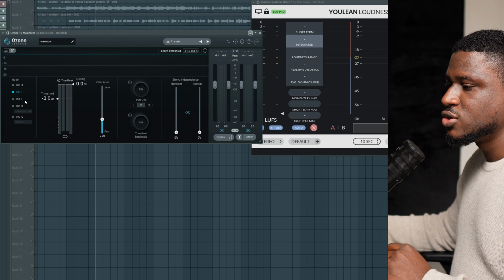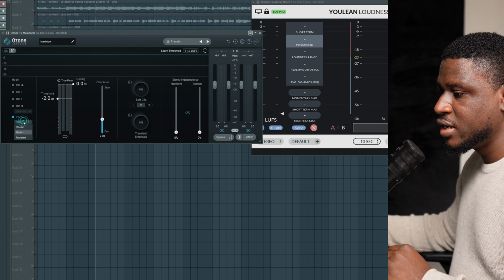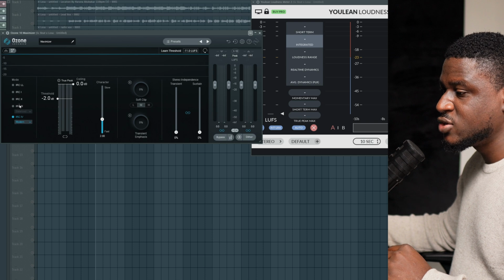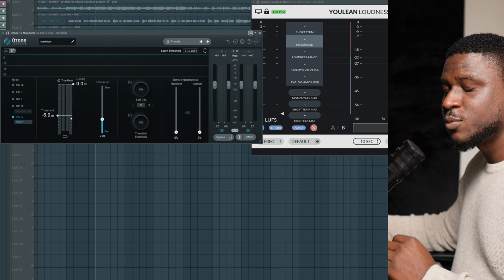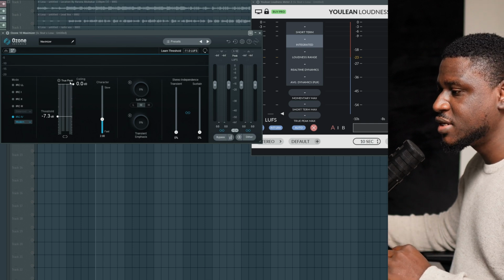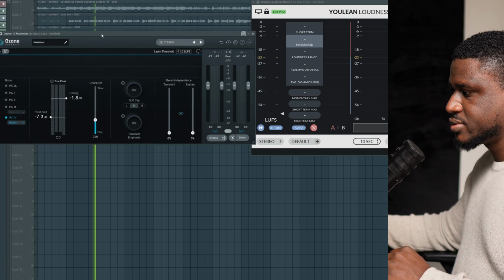So I'm going to come to this number 4 mode, IRC4. Then I like the modern. Sometimes I use the IRC3 and I like the crisp, but I'm going to use the modern. And then I'm going to bring this all the way down to get as much loudness as I can. Then I'll use the peak ceiling. I'll use the ceiling to control the true peak. Okay, so let's see how it goes.